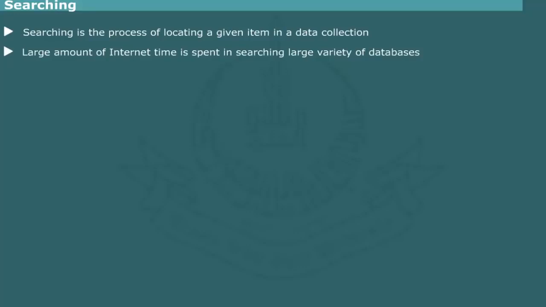Searching. Searching is the process of locating an item in a data collection. It is an important activity in several computer applications. In fact, a large amount of time of millions of computers on the Internet is spent in searching a large variety of databases. The searching techniques differ with the size and complexity of the data structure.